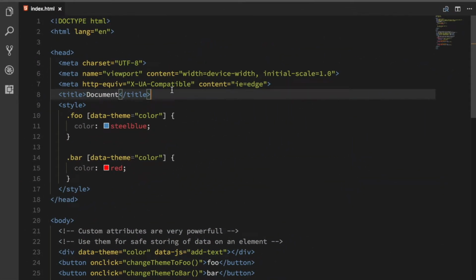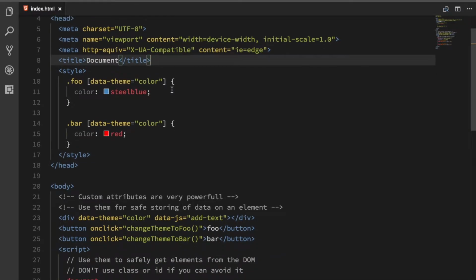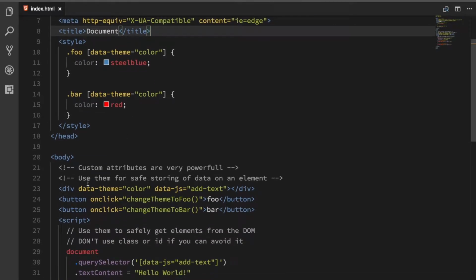Okay, so we're going to talk a little bit about custom attributes. A custom attribute is, in essence, something that you add to a tag that is your own type of attribute, and the browser will not do anything in particular. It's just a way for you to store some configuration or data on an element. So an example of this would be what's happening here.